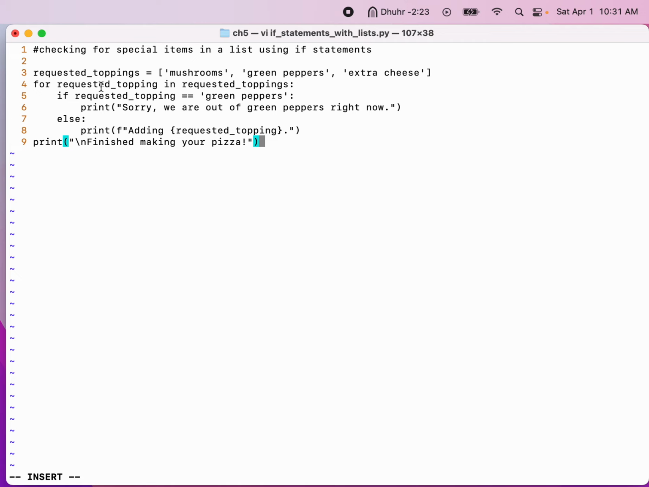So this is how you check for special items in a list, by using a for loop that also has an if statement. A for loop allows you to go through the list of items that you have here. And in order to go through the list of items here, you need to use the assignment operator and provide it a variable. So I called it requested toppings, which is assigned to this list of toppings.